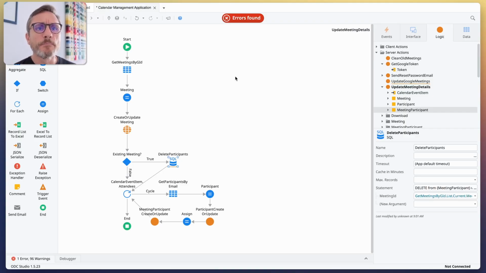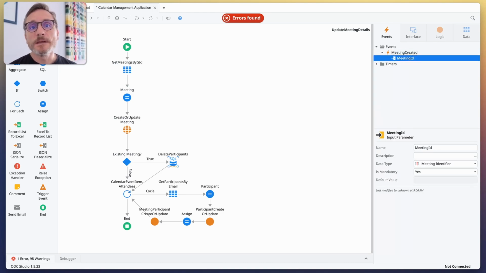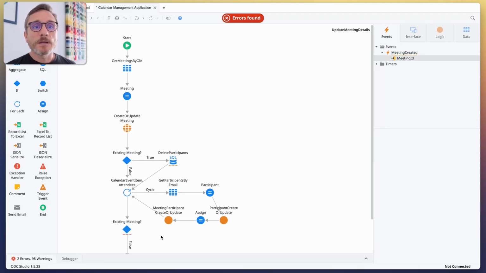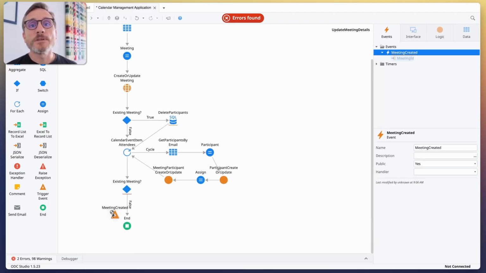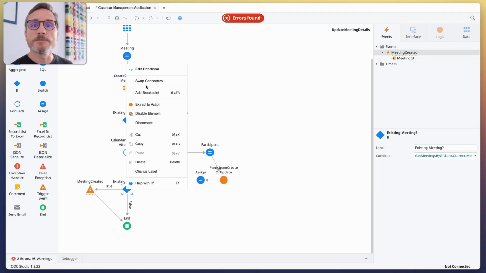I don't want to bug you with all the details, but essentially what we are doing is if this is an existing meeting, I just delete all the participants and then I recreate the participants based on their email. The next step that I need to do is actually create an event that signals that a new meeting was created. And then in my function, what I'll do is I'll make sure that whenever a new meeting is created, I launch that event.